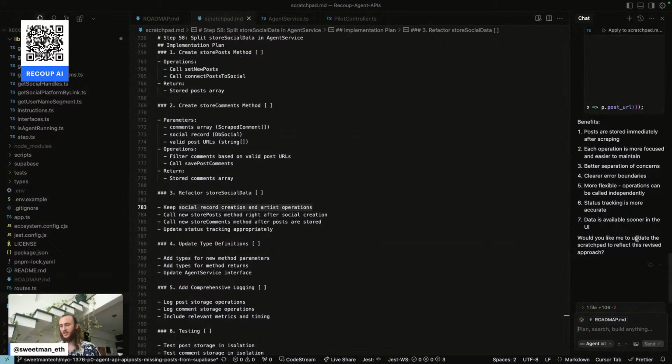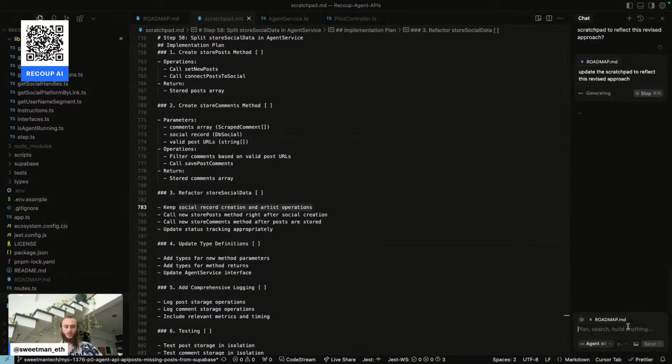Love this. So now I'm just going to copy, update the scratchpad to reflect this approach. It's going to go ahead and update its scratchpad for me. And once it does, we'll get started with the implementation step.